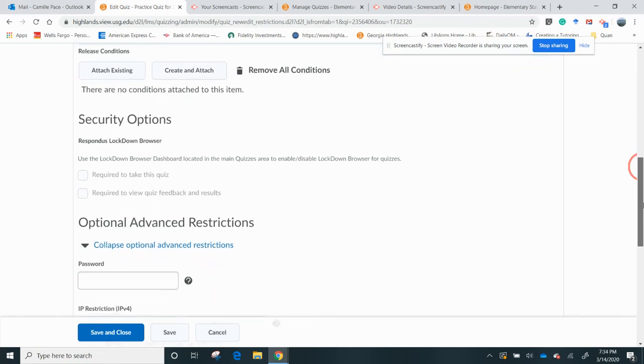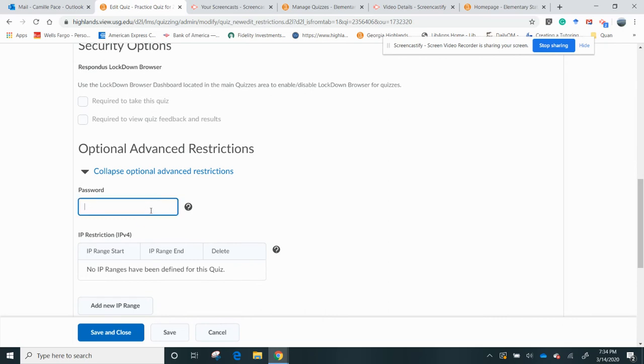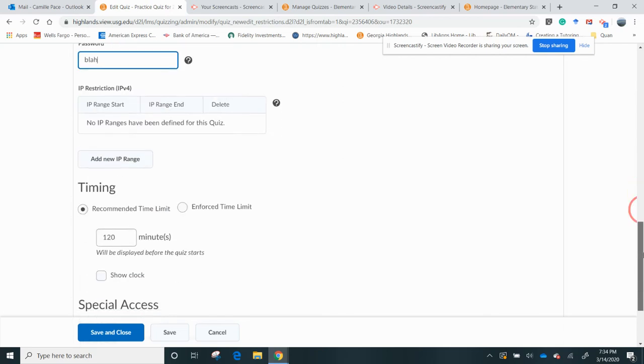I'll come back to Lockdown Browser in a different video. You could make a password if you want. Say they have to go to one of the online classes or something, and you'll give the password out in class. You can put it here. I'm just going to say blah. So now it's password protected.